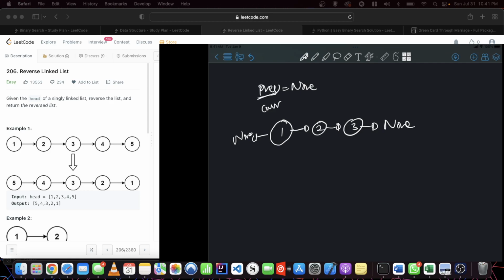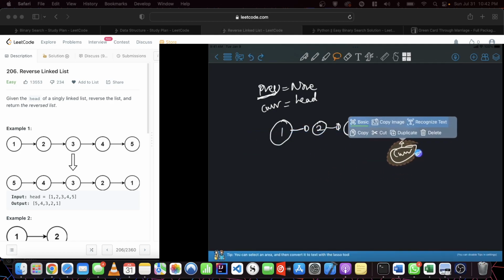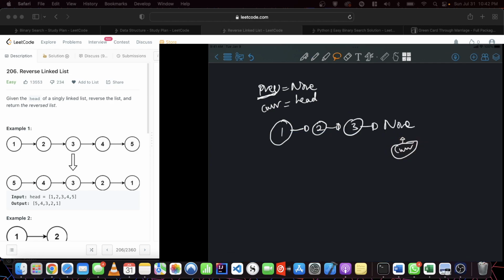Then we set our traversal pointer, let's call this the current pointer, equal to head. In other words, current will be here. We iterate as long as current is not equal to none, because we want current to iterate through until it reaches this point, and then what we return is the previous pointer.